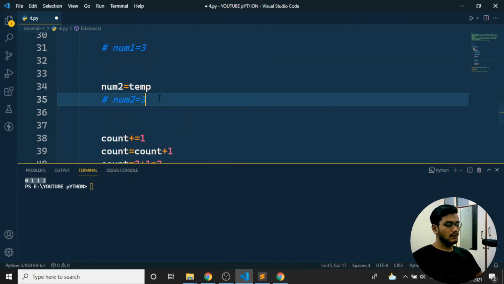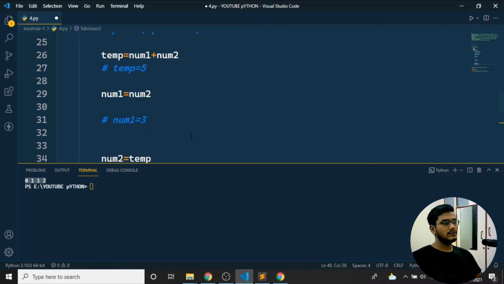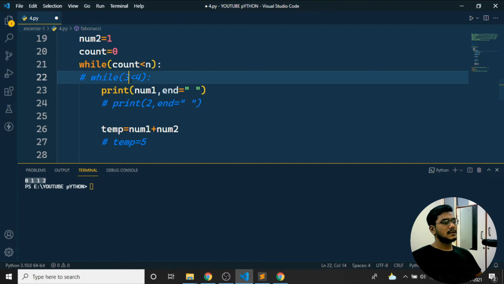So the num2 value will become 5. Then again the increment will happen, this time for the 4. It will be 3 plus 1. Okay, so 1 plus 1, 2 plus 1, 3 plus 1, and now the count value is 4. Again the while loop comes, so now it will compare: is 4 less than 4?